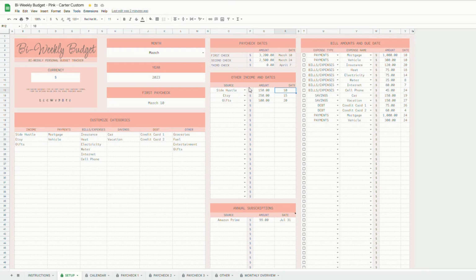Under Other Income and Dates, you will go ahead and you will choose your income source. This is based off of what you entered under your customized categories. Then you can enter the amount and the date. When entering the date, you only need to enter the day number, as your month and year have already been included at the top.